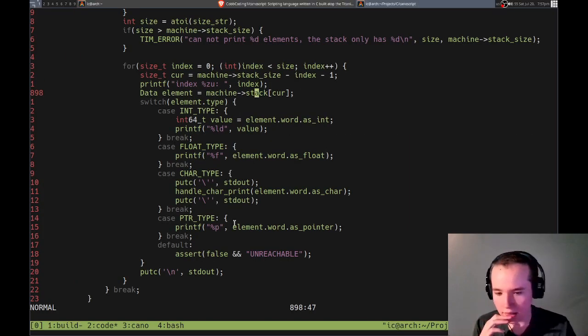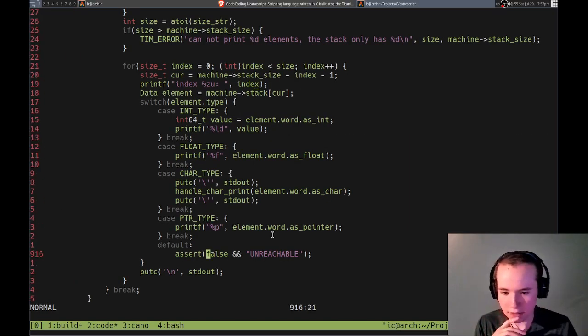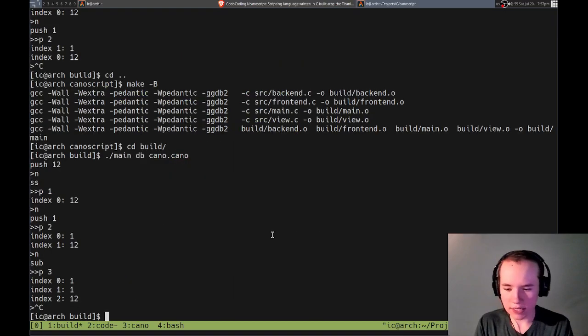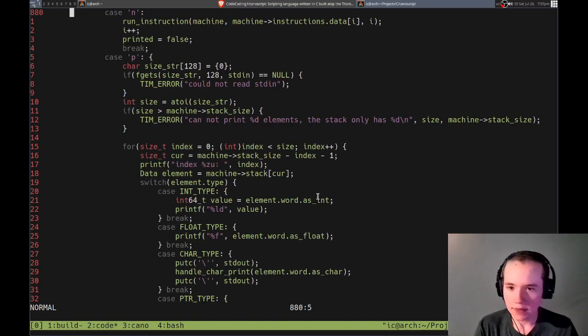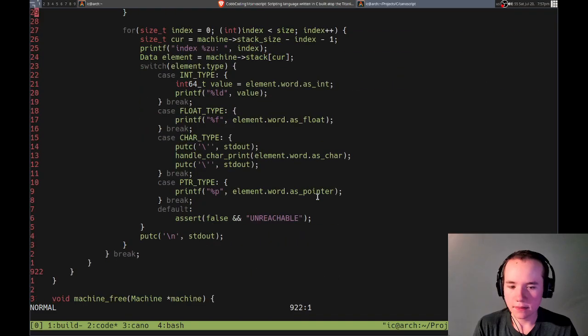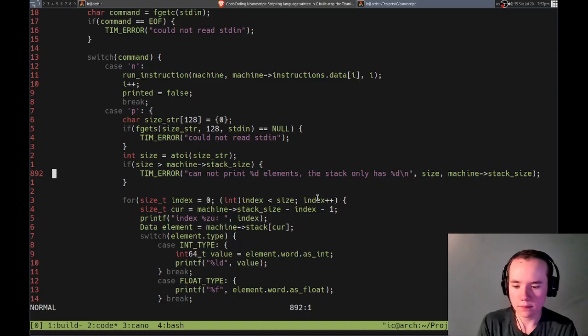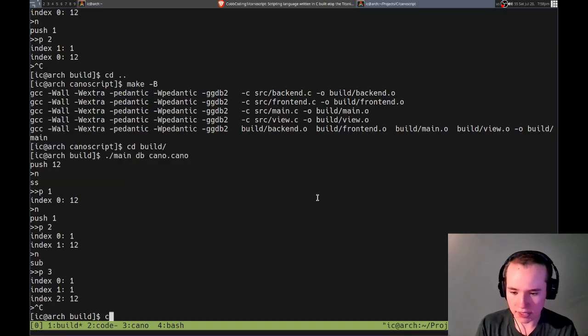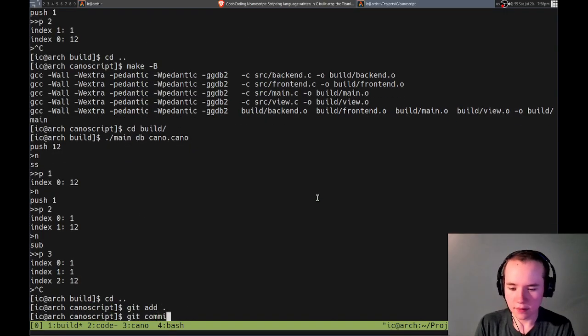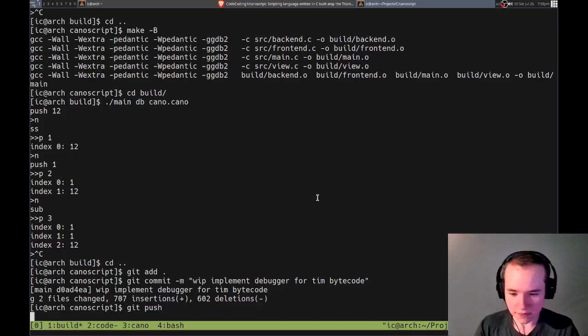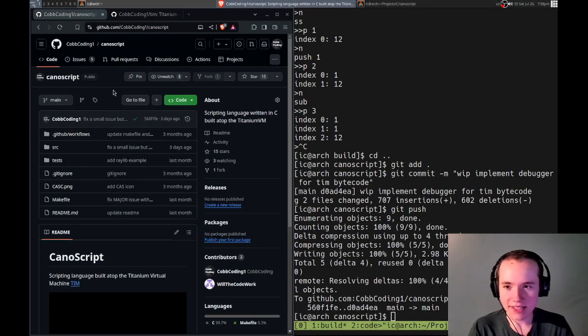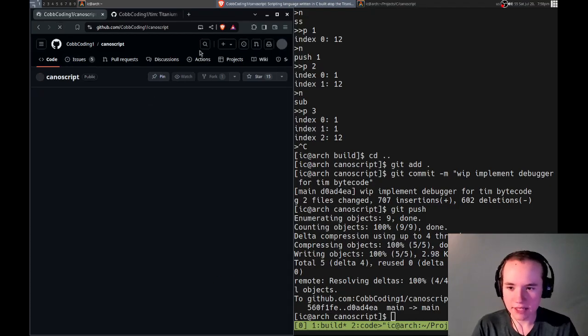I just have something, and then print them all out. Put the new line as well. So yeah, we can see the stack and the elements and things like that. And then, right, so that's already pretty useful. So I can exit. Work in progress. Debugger. I'll merge it with the actual one. That's a lot of insertions. Okay, I'll merge it with Tim's as well later. I don't want to do it now.